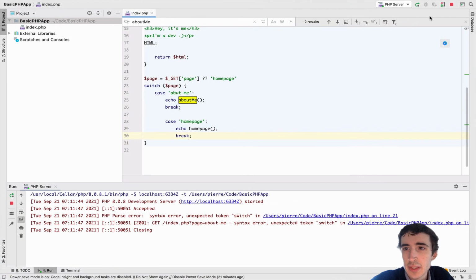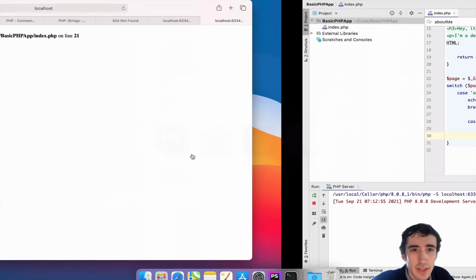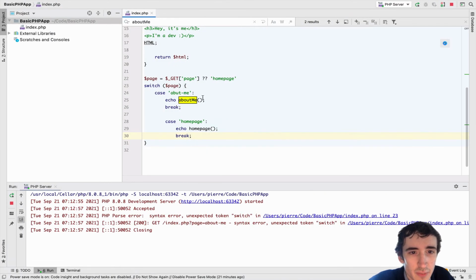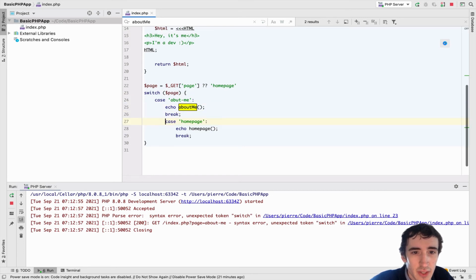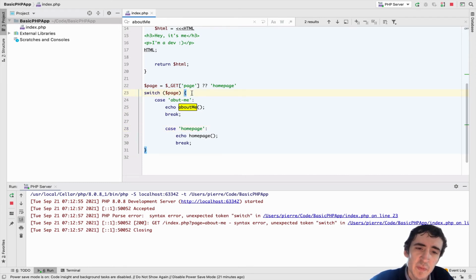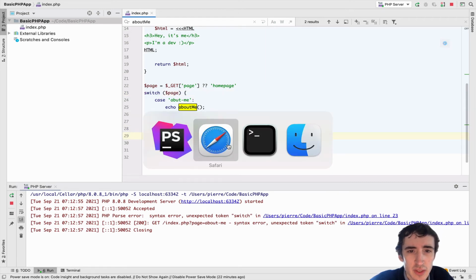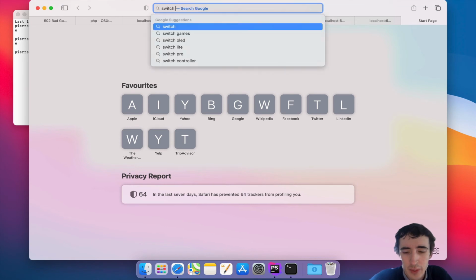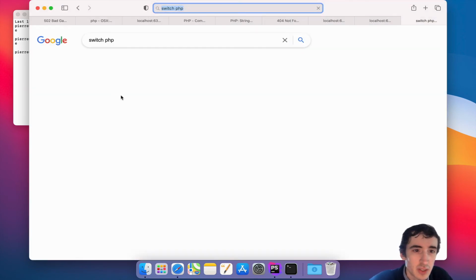Let's have a look what it is. Let's run again. Oh, it's still okay. So I will just restart because sometimes you are not sure to see what's the problem. Switch case about me break. That's fine. I'm sure I have something, and that's why actually I think the cleanup from PHP Storm didn't work.